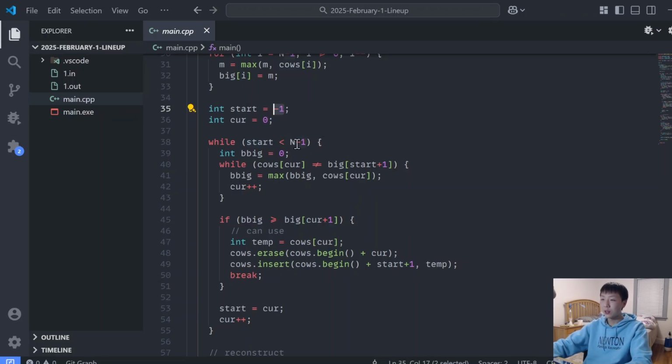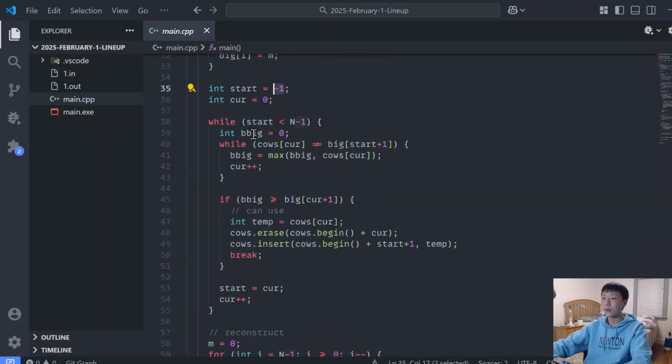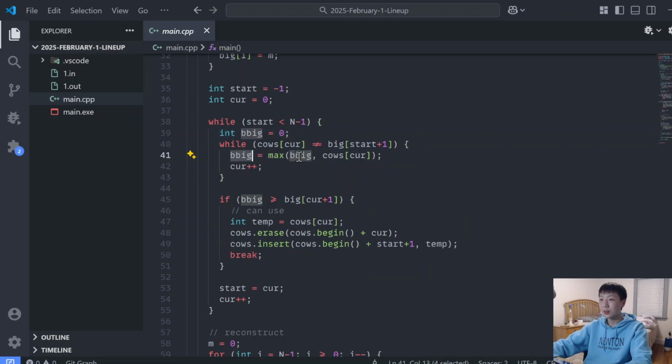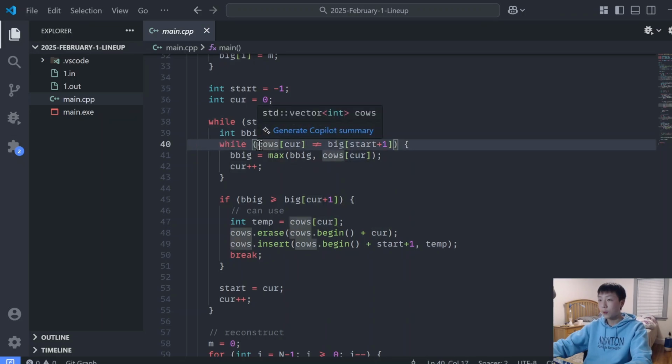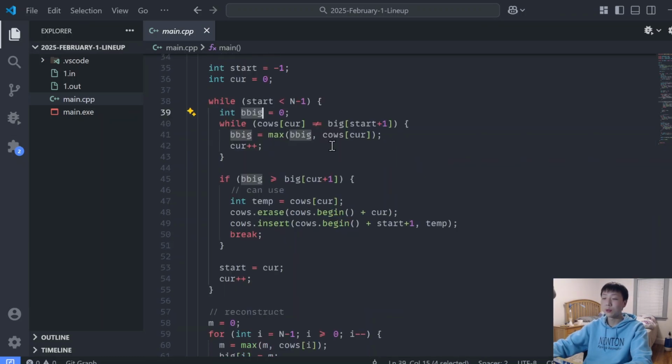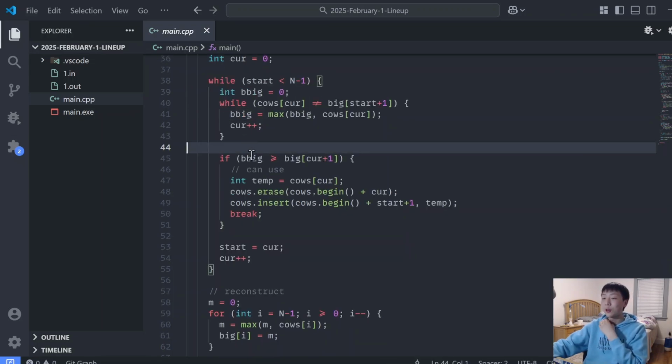While start is smaller than n-1, we have our b big, which is the biggest in between. It checks all the numbers in between as we cycle through them, and maxes itself with this number, so it gives us the biggest in between. We have this while loop: the current cow is not equal to the big. So when we haven't found the big yet, we keep cycling and updating this b big, the between big. Now over here we found it.